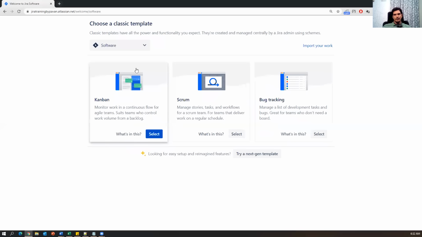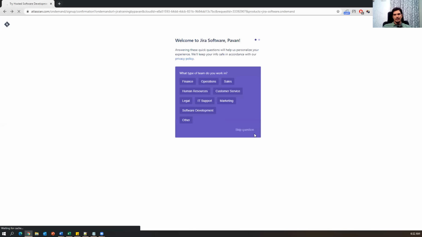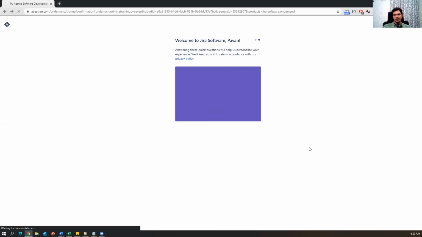This is Kanban project, Scrum project, bug tracking project. So three different options we have. We will work on Scrum project, which will manage the stories, tasks, workflows for Scrum team. So we need to select the middle project, guys. There are three options provided, so we have to select the middle one. Again, I'm skipping it.